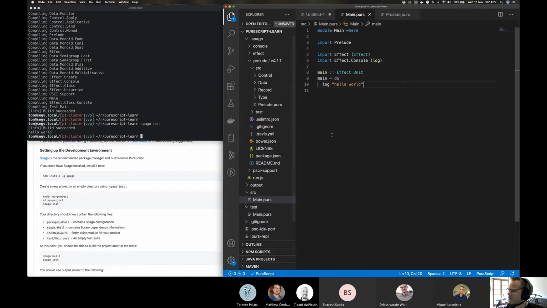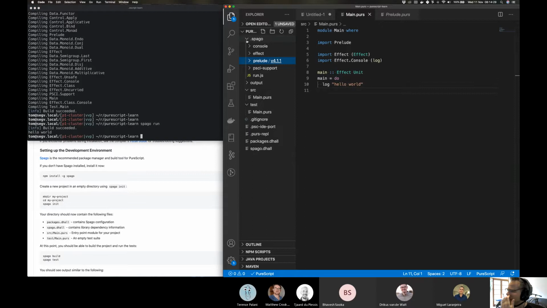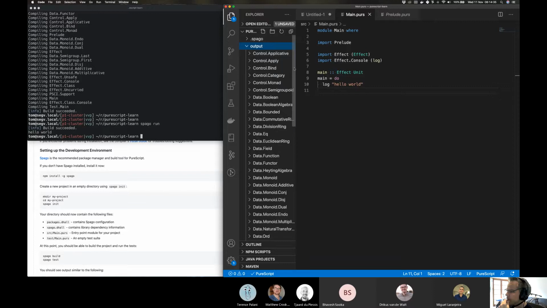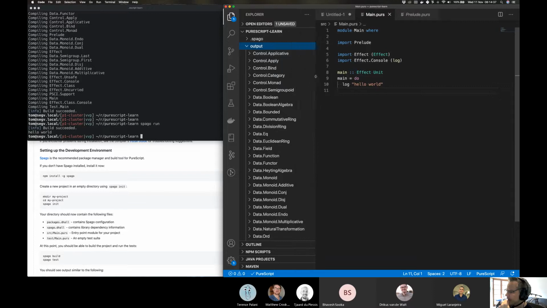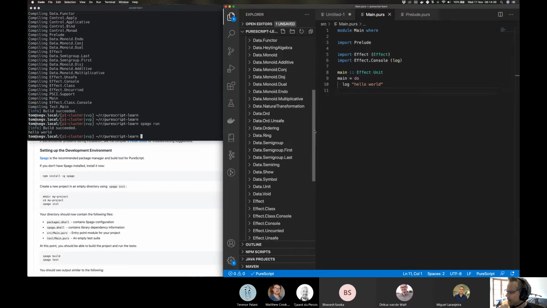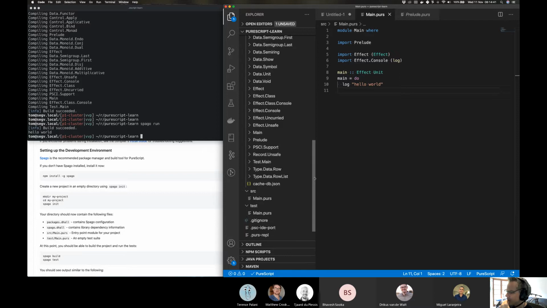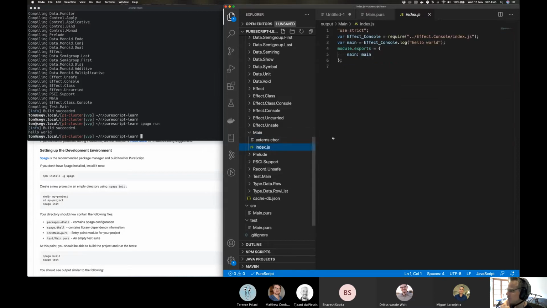So it works. What would be quite cool actually is to see where the compiler put stuff. Okay, so we got source, test. Output is new. And check it out, all those libraries are now in output. So do we see our main? Yeah, there, main index.js. Ah, okay. So there's our compiled thing. Effect console.log hello world, main equals, and then it exports it.